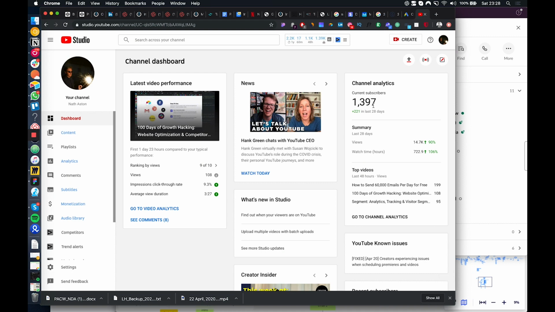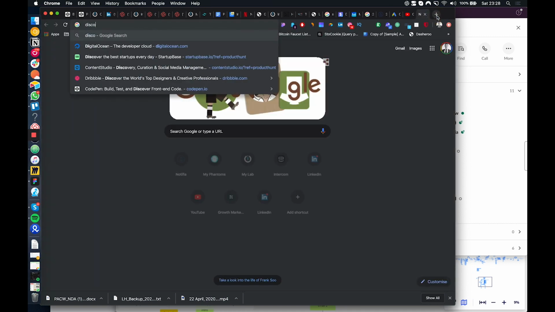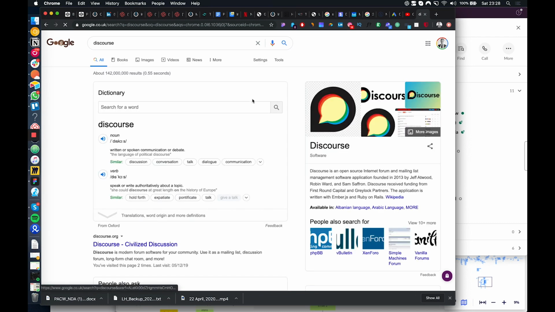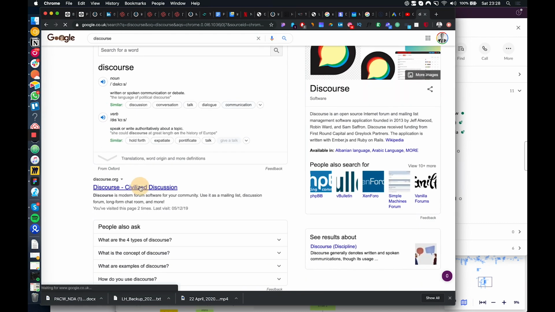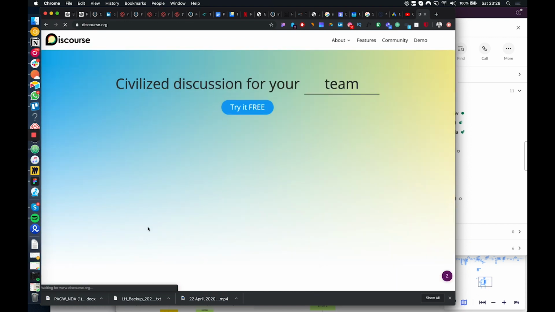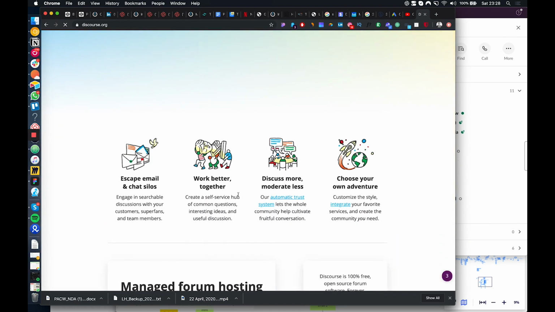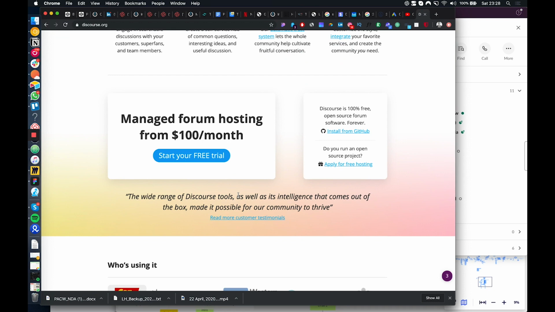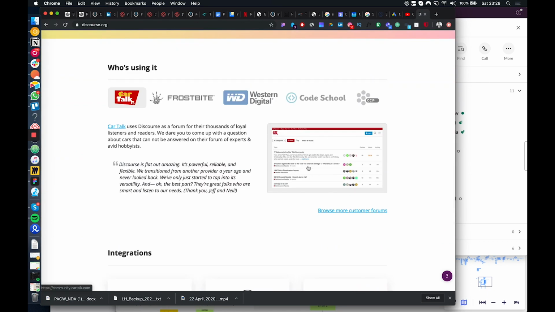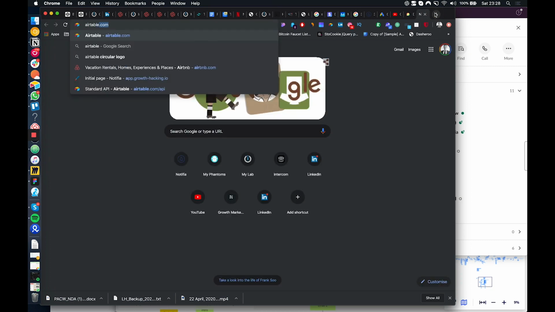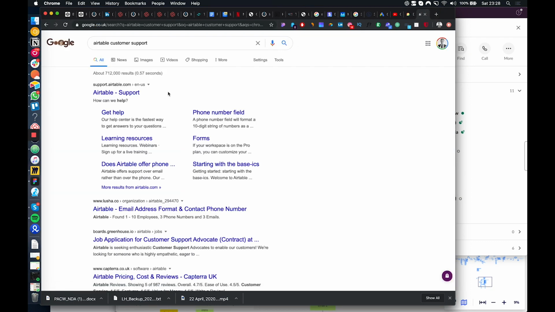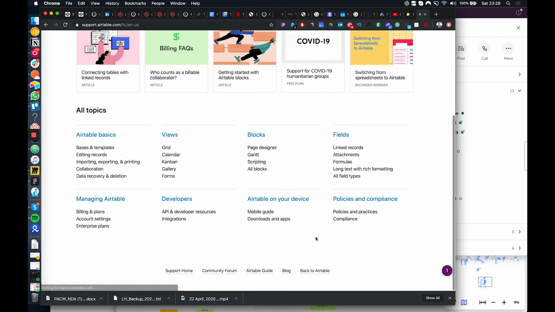Whether Slack is the best community for that or not is another discussion to have entirely. There's a tool called Discourse that allows you to build forums. It's actually open source, so ignore that pricing. You can set it up yourself, and it's completely free. If you look up Airtable customer support, this is actually built on top of Discourse, so it's completely free, and it's just like a forum, like a community.